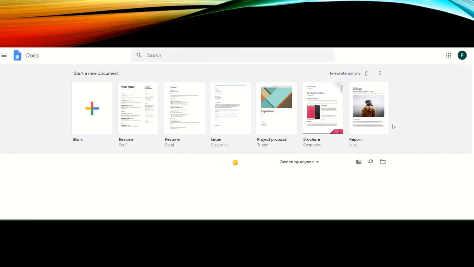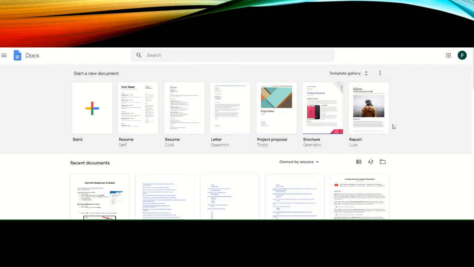Another way of accessing Google Docs is by typing docs.google.com in the search bar. Now, as you can see over here, there are a variety of things that you can do with this document. Some of the templates are already accessible, and the moment you open Google Docs on your screen, it will show you the templates in front of you. So you can see that these are the various uses of Google Docs.